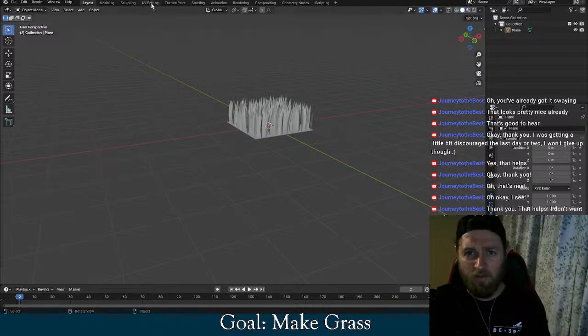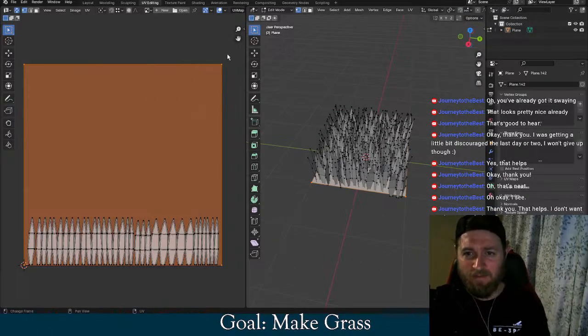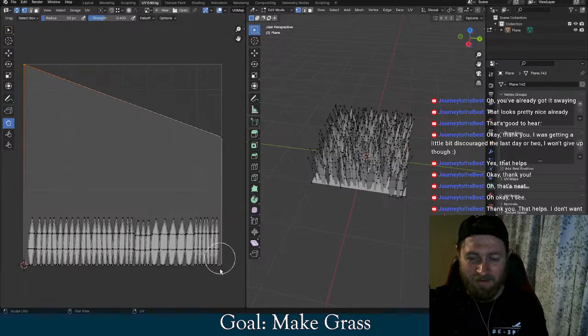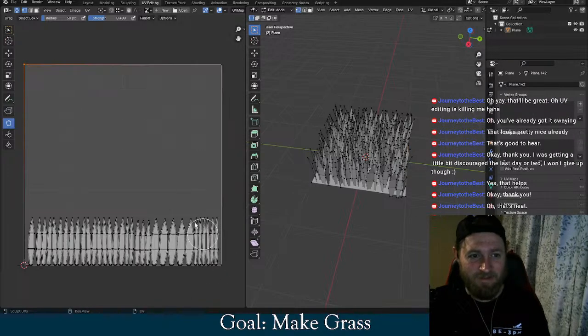But let me real quick go to UV editing. So that's this right here, it really needs to be flat. So I'll just take this. Can I just move it? Grab. Can I grab this? Kinda. Yeah, UV editing is tough.